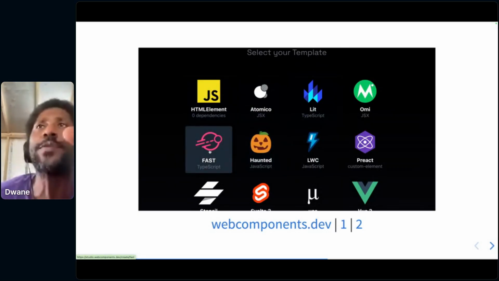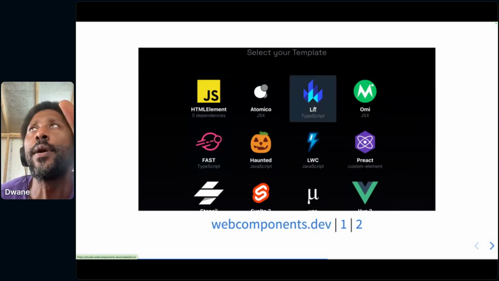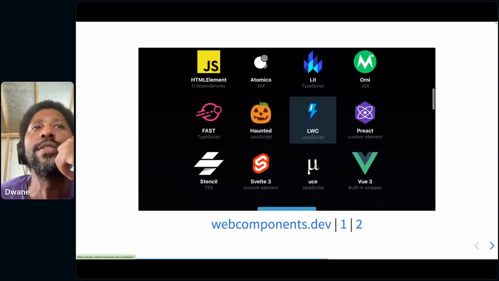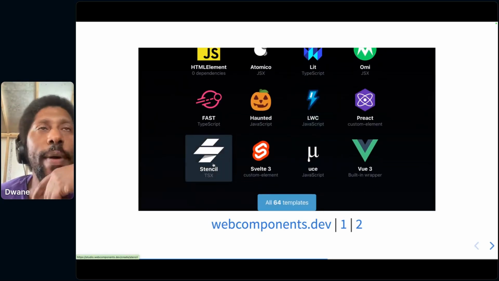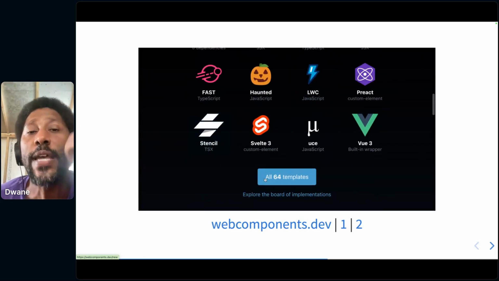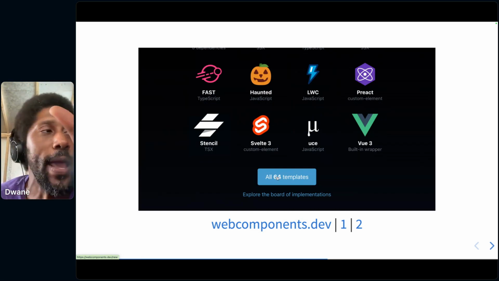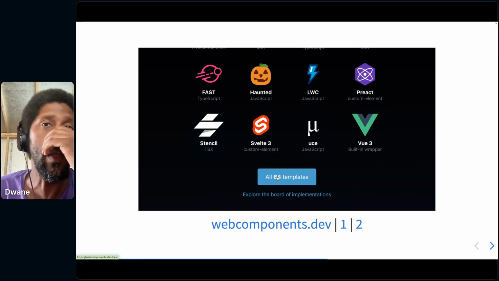FAST, this is from the folks at Microsoft, I believe. Lit comes from Google. LWC, which is Lightning Web Components, Salesforce, that's them. And you can see all the different ones. I've used Stencil in the past. Stencil is very cool. But you can see there are like 64 different ways. And this website will allow you to try it out, and so you can see what you like and what you don't like.